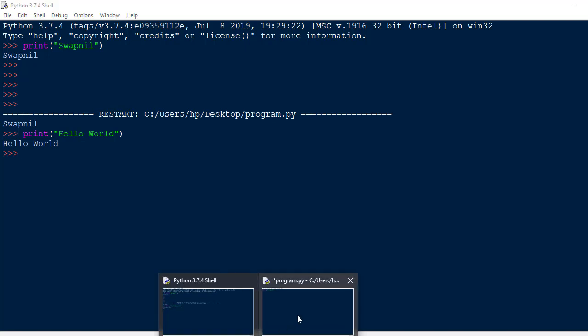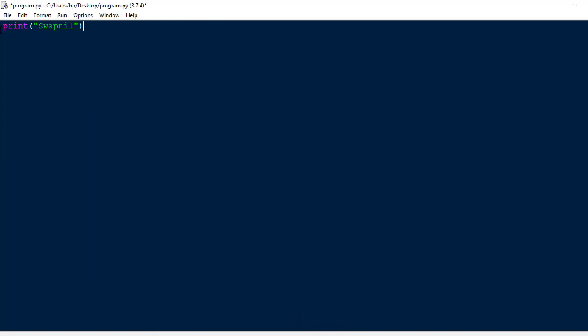Now go back to the program file. I don't want to print this line anymore, but I also don't want to delete this line so that I could use it later. In such cases, we put the hash symbol before the text, and now this becomes a comment. Now, comments are parts of code that the computer ignores and does not try to execute.